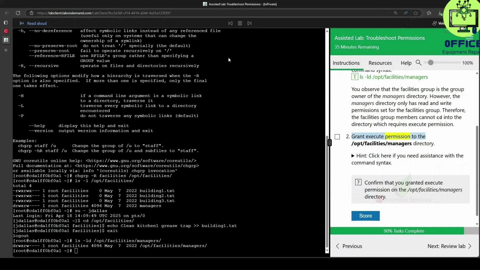Grant execute permission to the /opt/facilities/managers directory.